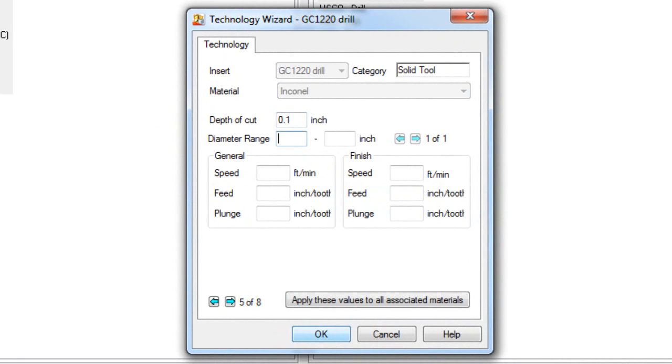Because this is a solid tool category, I can set different diameter ranges for things to apply to. To enter a new diameter range, I simply click the right arrow and then enter the next range size. The first range was up to 1/4 inch, the second range is from 1/4 inch to 1/2 inch, and then we'll enter a third range from 1/2 inch to 3/4 of an inch.